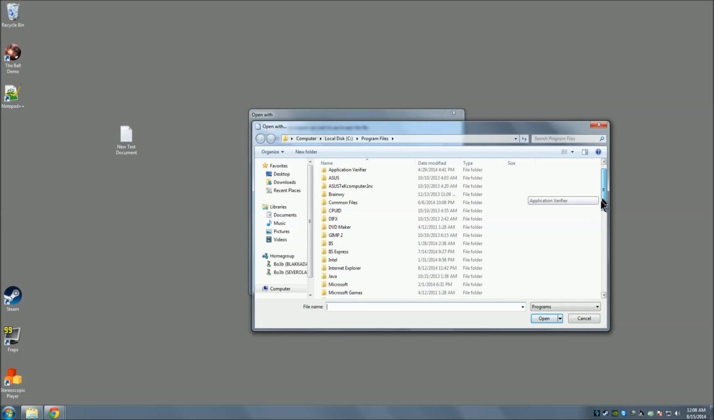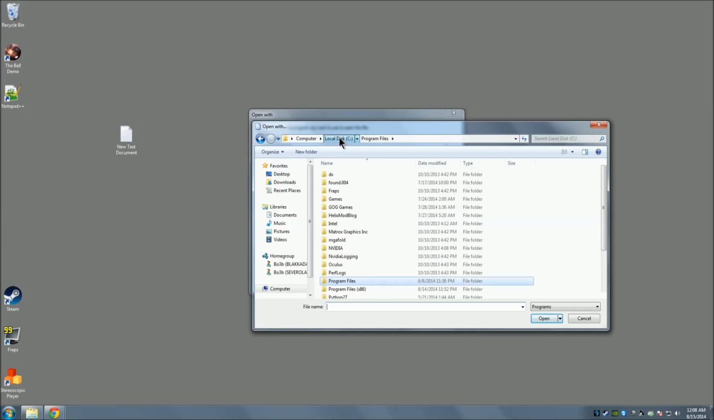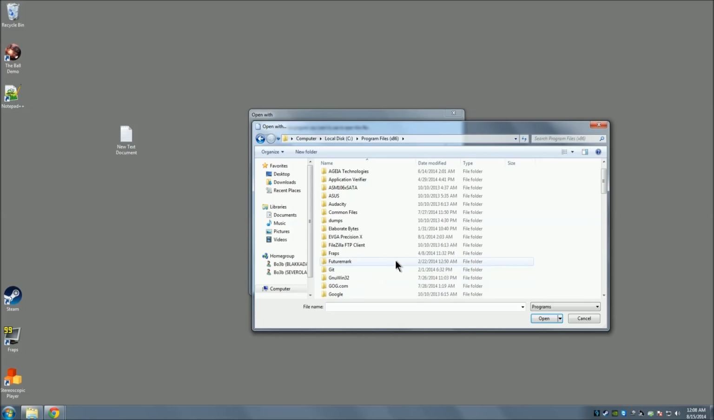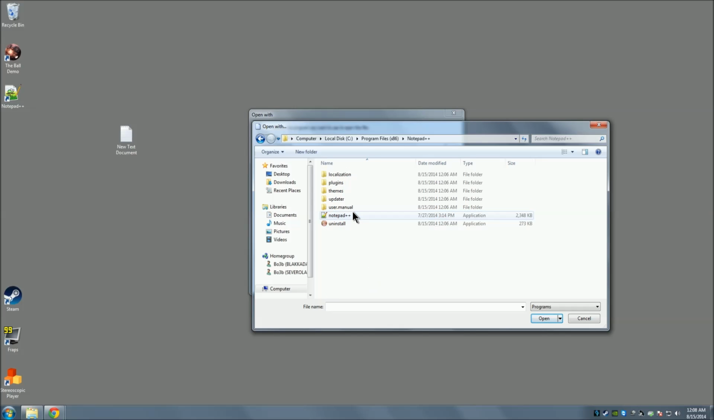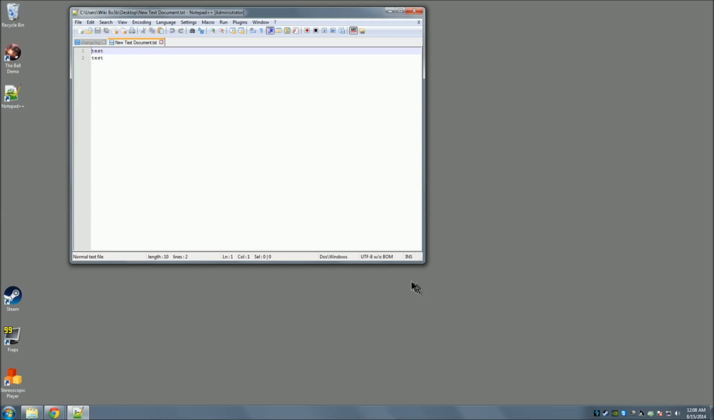You will note that it actually opens Program Files if you're on Windows 64-bit. We go to Program Files instead of Program Files (x86). Notepad++ is a 32-bit program, so we have to go into x86 to find the exe. It is there, and now we're going to go ahead and do the assignment here. And so always use the selected program to open this kind of file. That will change the file association for .txt. Be sure that's actually what you want.